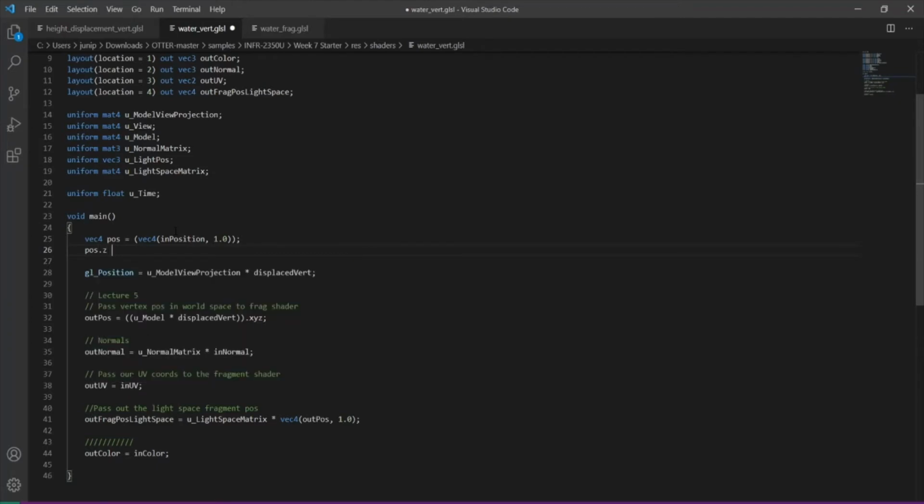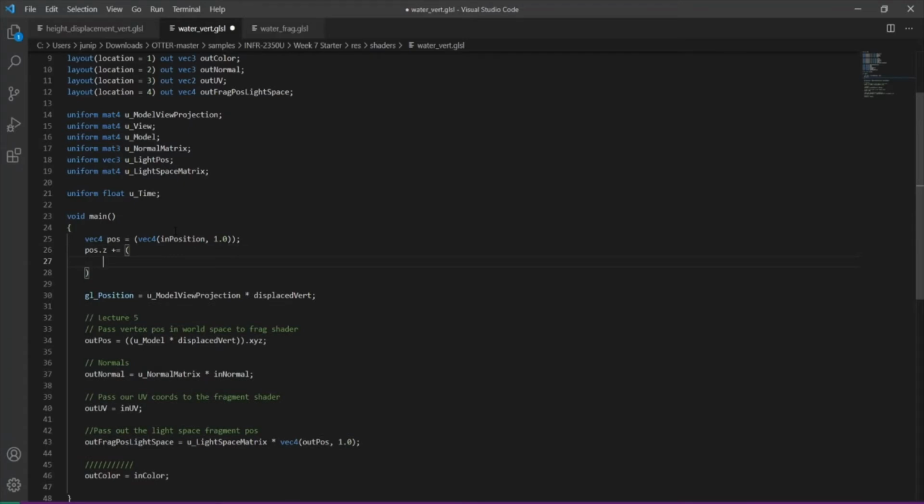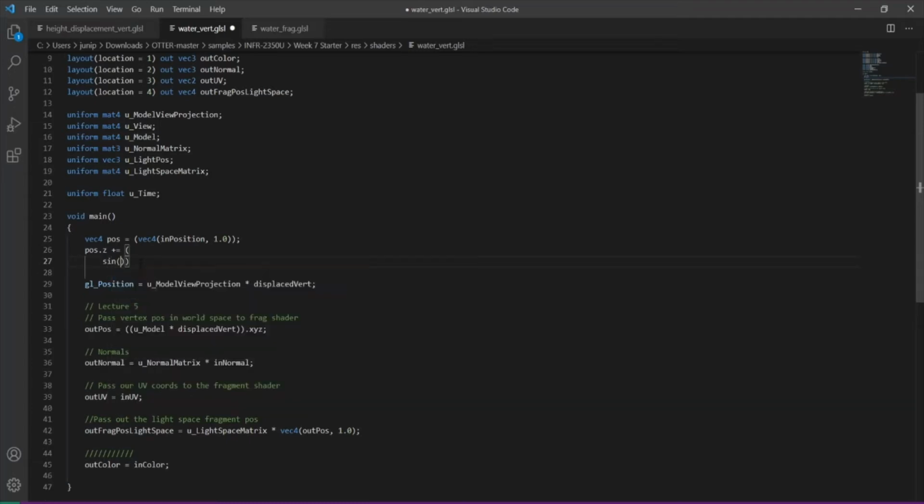So pos.z, because this is a z is up framework, plus equals 2. And so we're gonna do a lot of just funky math here. And there's a reason for this funky math. You will see it. So we're going to do sine of position.x times 0.9 plus u_time times 2.5. So what that does is it takes the x position of that vertex and multiplies it by 0.9 and then adds time multiplied by 2.5. So this gets you a semi-random number.